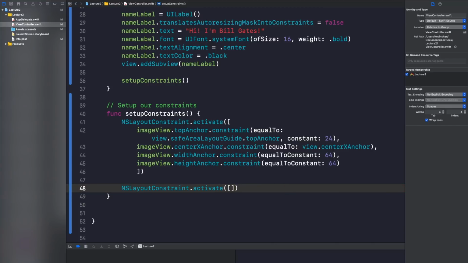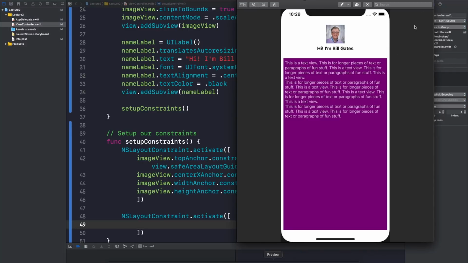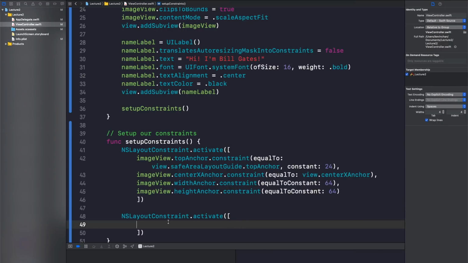So we're going to do the same thing, and here we're going to put constraints for our name label. Let's see what constraints we want to put. Let's say I want to make the top of this label be 8 pixels from the bottom of my image view. So top of the label, 8 pixels offset from the bottom of my image view. Can someone tell me how they would do that?